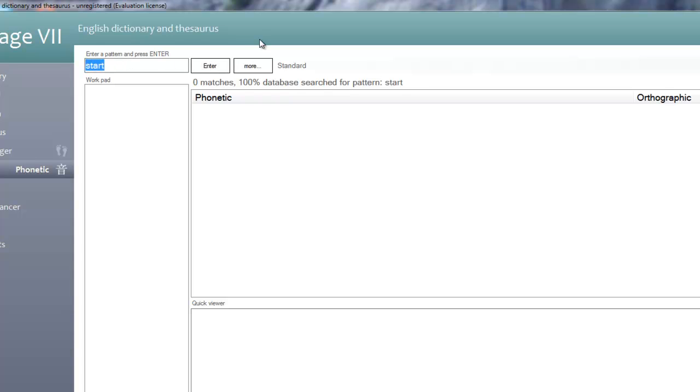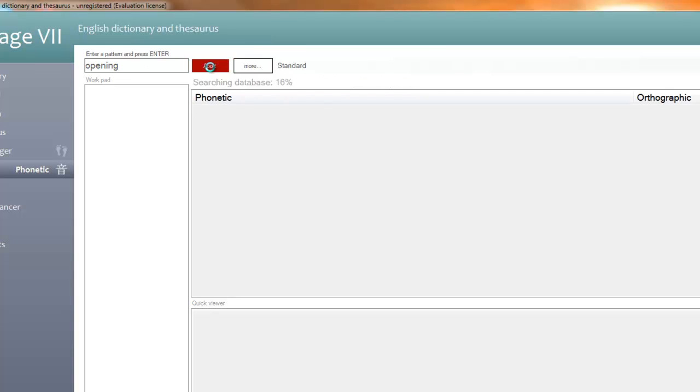Okay, let's find another word there. Let's try opening. Okay, so the phonetics of start. I don't know. I would have thought maybe that should have found something.